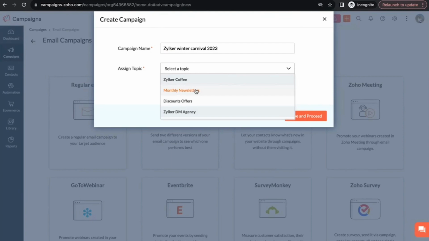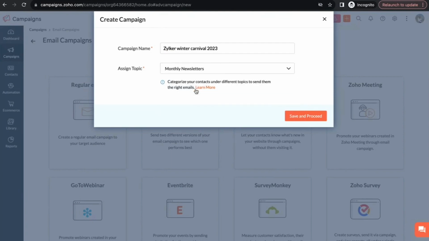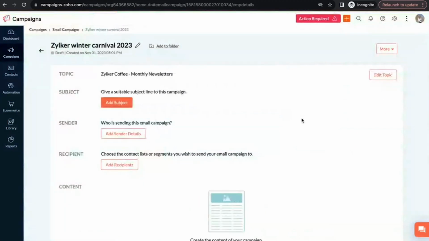And when you're selecting a topic, only the people within a list or within the segment that you choose who have subscribed for that topic will receive that email from you. Really wonderful, right? You can definitely send out emails to a lesser number of people in this case, but you will ensure that all these people were interested in receiving email campaigns from you. You will not aimlessly send out email campaigns.